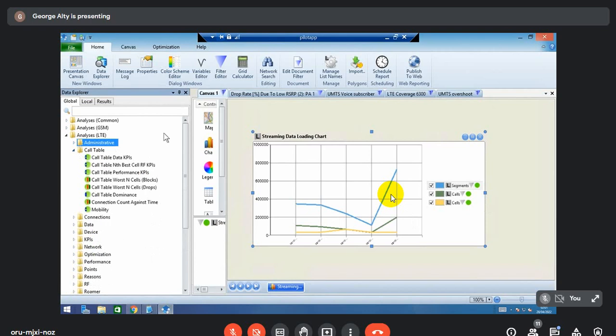Then we talked about the call table. We've used this quite a lot, mobility and all the rest of it. So we've been regularly in there. Connections also we've had a look at, because that's where you're going to derive the original individual connection segments and be able to troubleshoot a subscriber's connection.